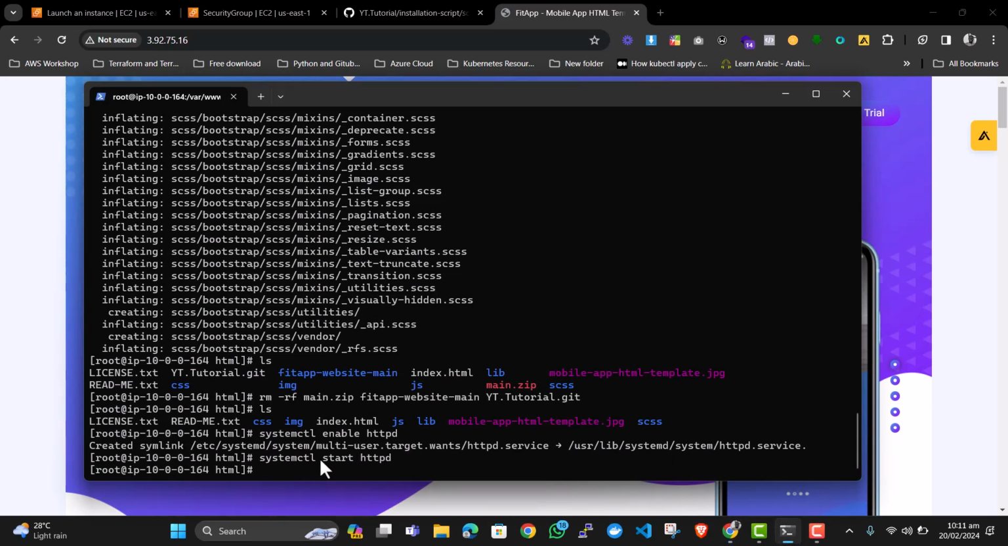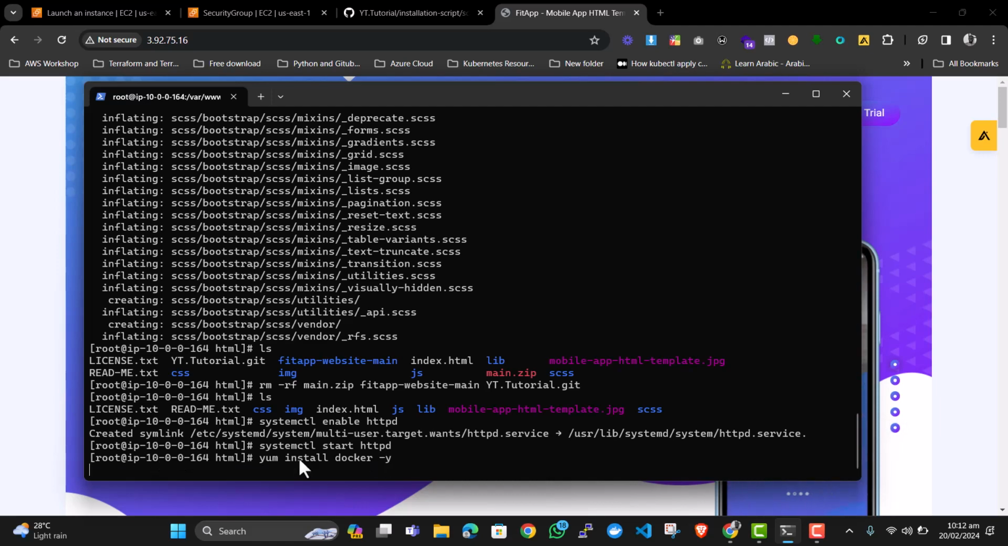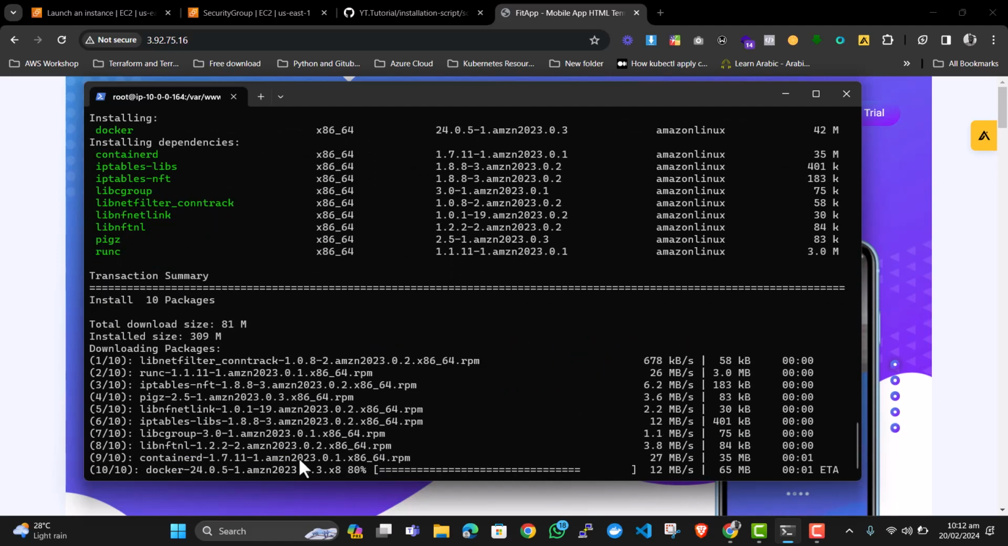The next thing we're going to do is to install Docker. So let's install Docker on the system. We already have the root permission, so we type yum install docker -y. So we're already installing Docker.